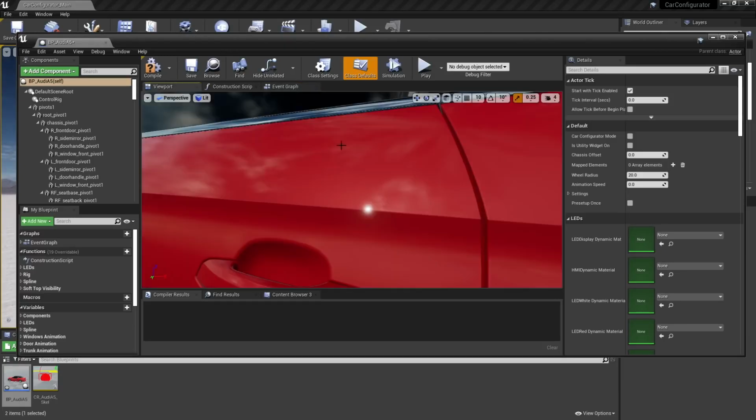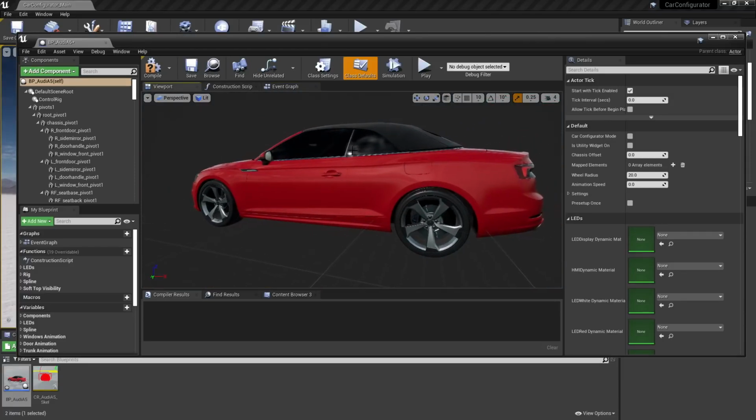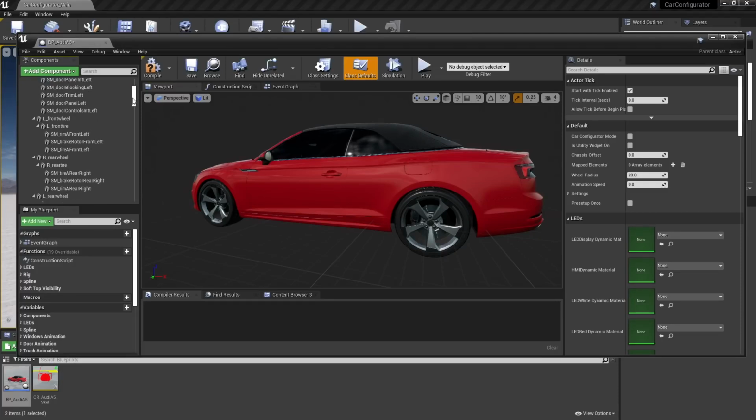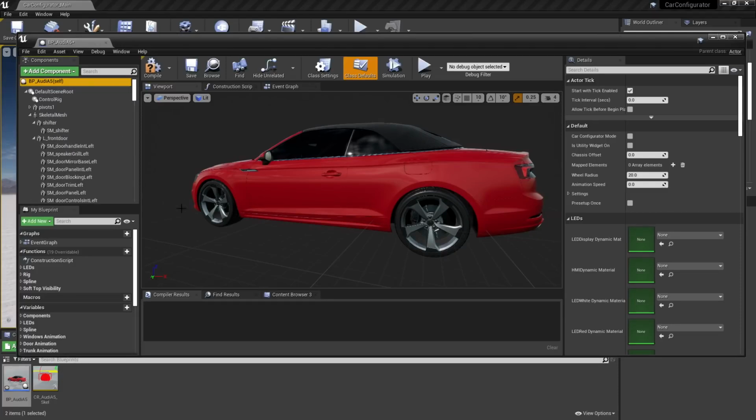So if we jump over to the viewport, you can see that obviously the Audi lives inside of here. There's all the static meshes. And if we look in the components on the left-hand side here, you can see that there are a bunch of fixed points for all the different hard animated areas of the vehicle.